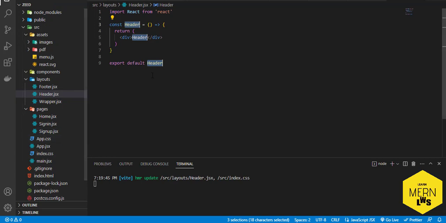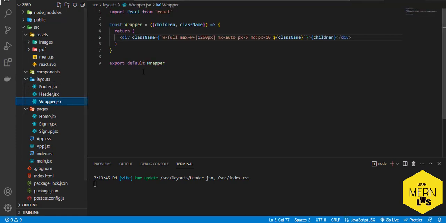Okay, so I just made 3 pages: home, signup and sign in, and I made 3 layouts: footer, header and wrapper. Wrapper is mainly a container. It's a little bit similar to a container, because we add a specific maximum width. For every component to which we add this wrapper, it will get a maximum of 1250 pixels.